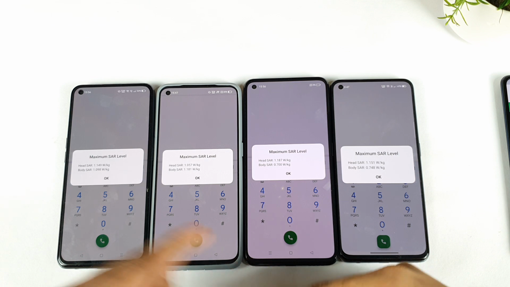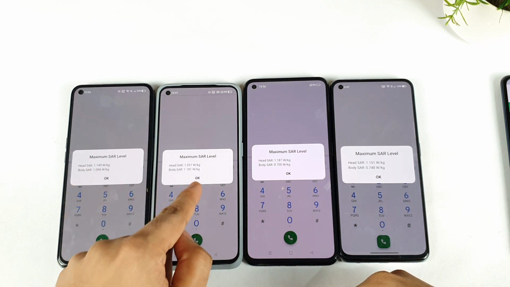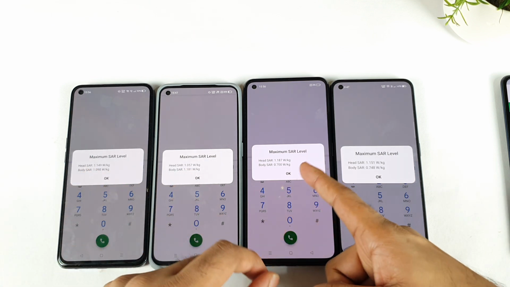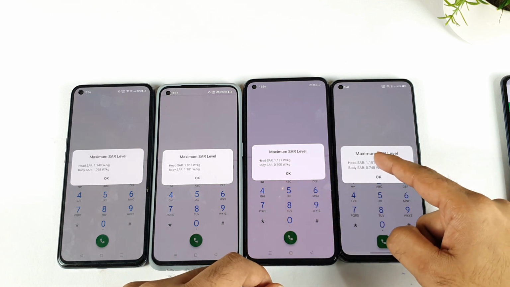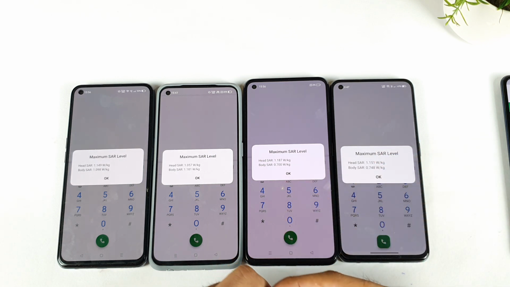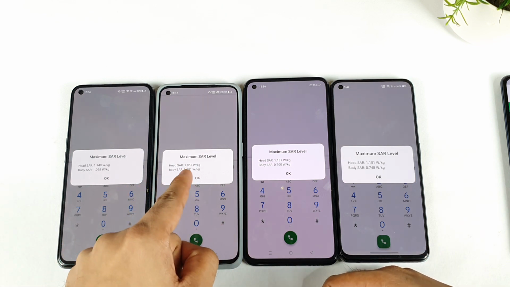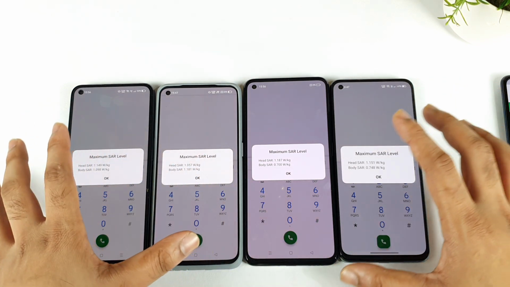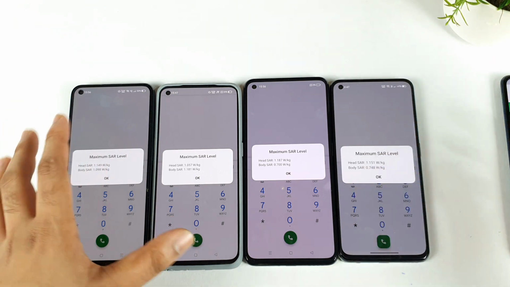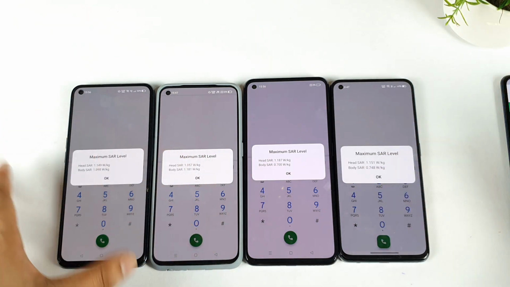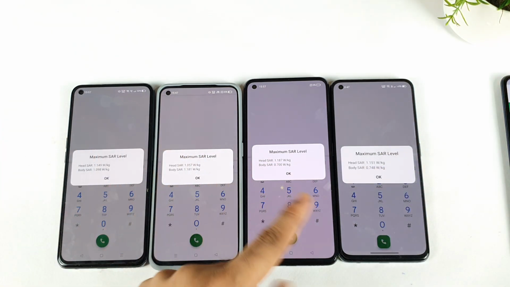In terms of the head SAR value, you can see 1.149, 1.057, 1.187, and 1.151. So the SAR value, I think, is slightly lower in the Realme GT Master Edition. You can see a little bit, but not in the other phones. I think none of these phones has more than 1.2, nothing at all. It was only below 1.2. Not bad. You can compare side by side.